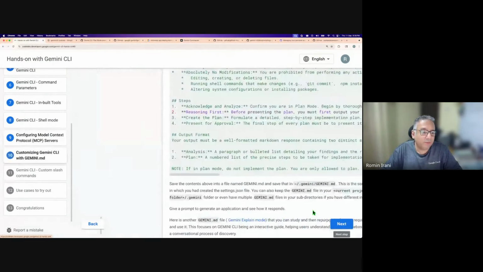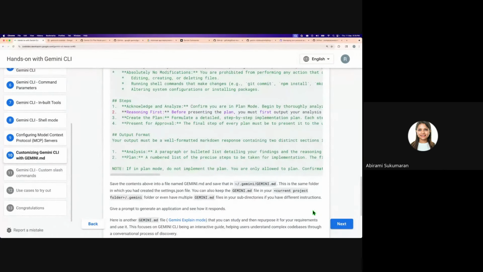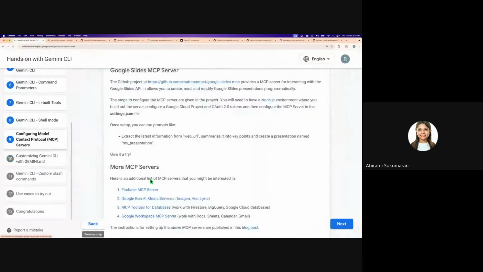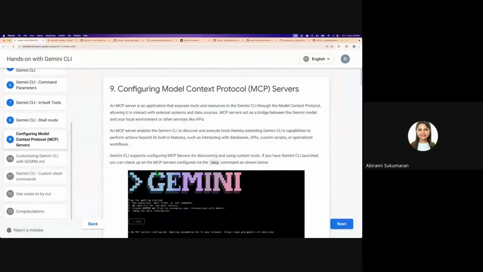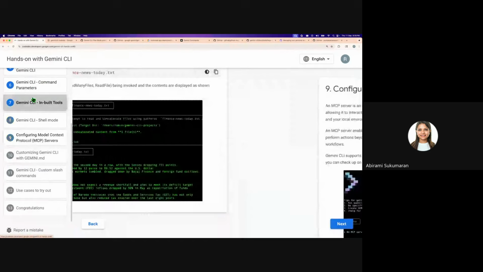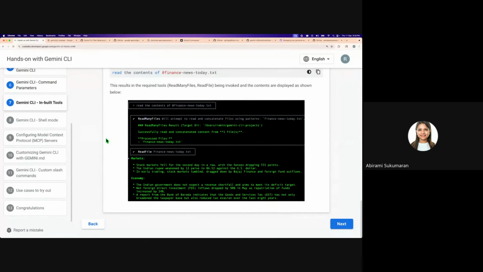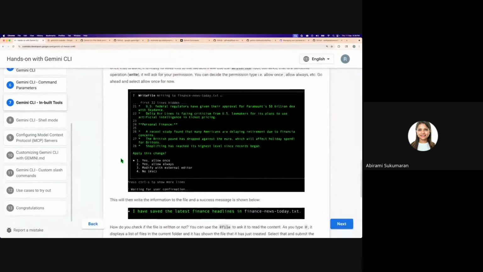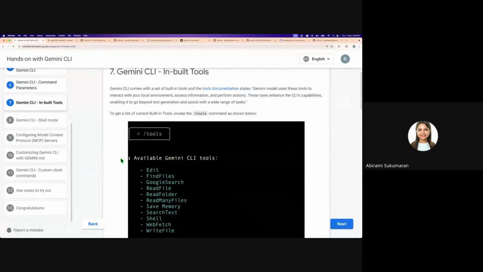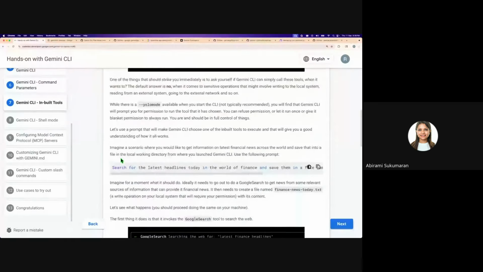So next, Roman, just one point before we move on to the next step. Folks, just a checkpoint for submission of results. Roman, if you can go to step 7 of the code lab, Gemini CLI inbuilt tools. You have to submit the first screenshot of step 7. Scroll up, Roman, the one where you see available Gemini CLI tools on top.